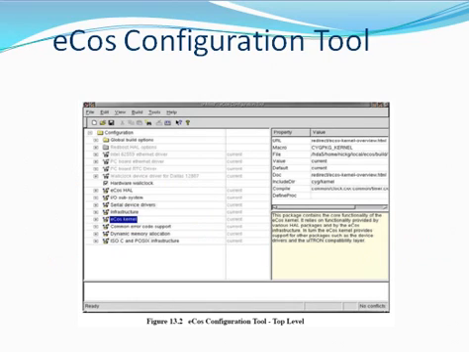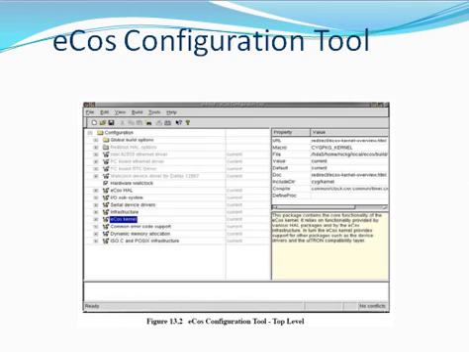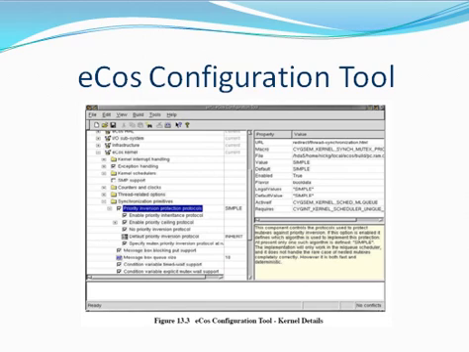This is the ECOS configuration tool, as seen by the tool user. Each of the items on the list in the left hand window can be selected or deselected in order to configure ECOS.